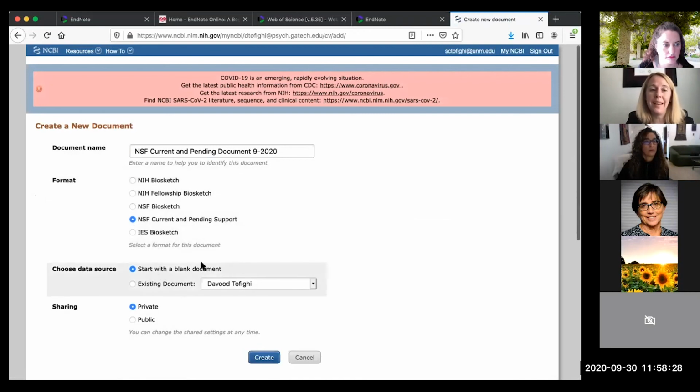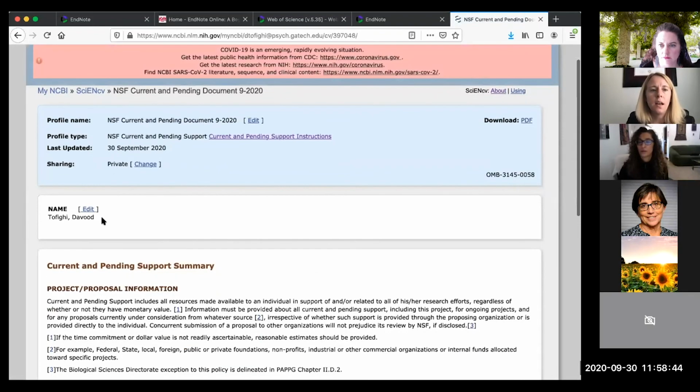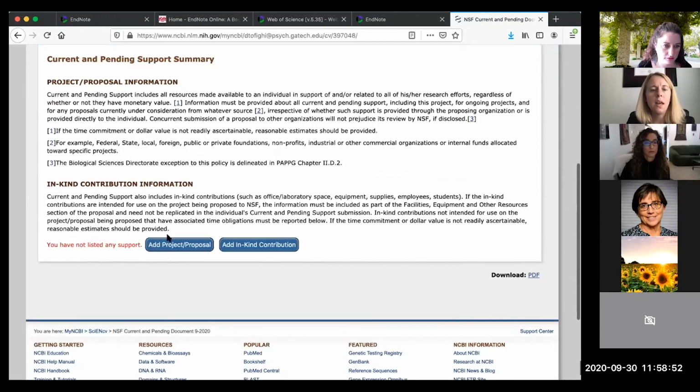You don't have any other options besides start with a blank document or use an existing document. So I've already made one for Davude, so his is already there, but I'm going to start from scratch so you can see that. So we're going to create. And again, we can see that I'm in his account. It's not my account, it's his account. And down here is where you're going to add the projects or proposals. So that's where you add the current and pending, or you add the in-kind contribution.